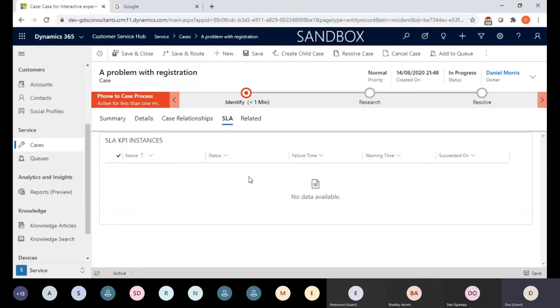SLAs you can configure to say when a case is opened, you give it a bit of time to say within 24 hours it should have been actioned by someone within the team. And then maybe within 60 hours that case should be resolved. Come rain, come sunshine, it should be resolved.